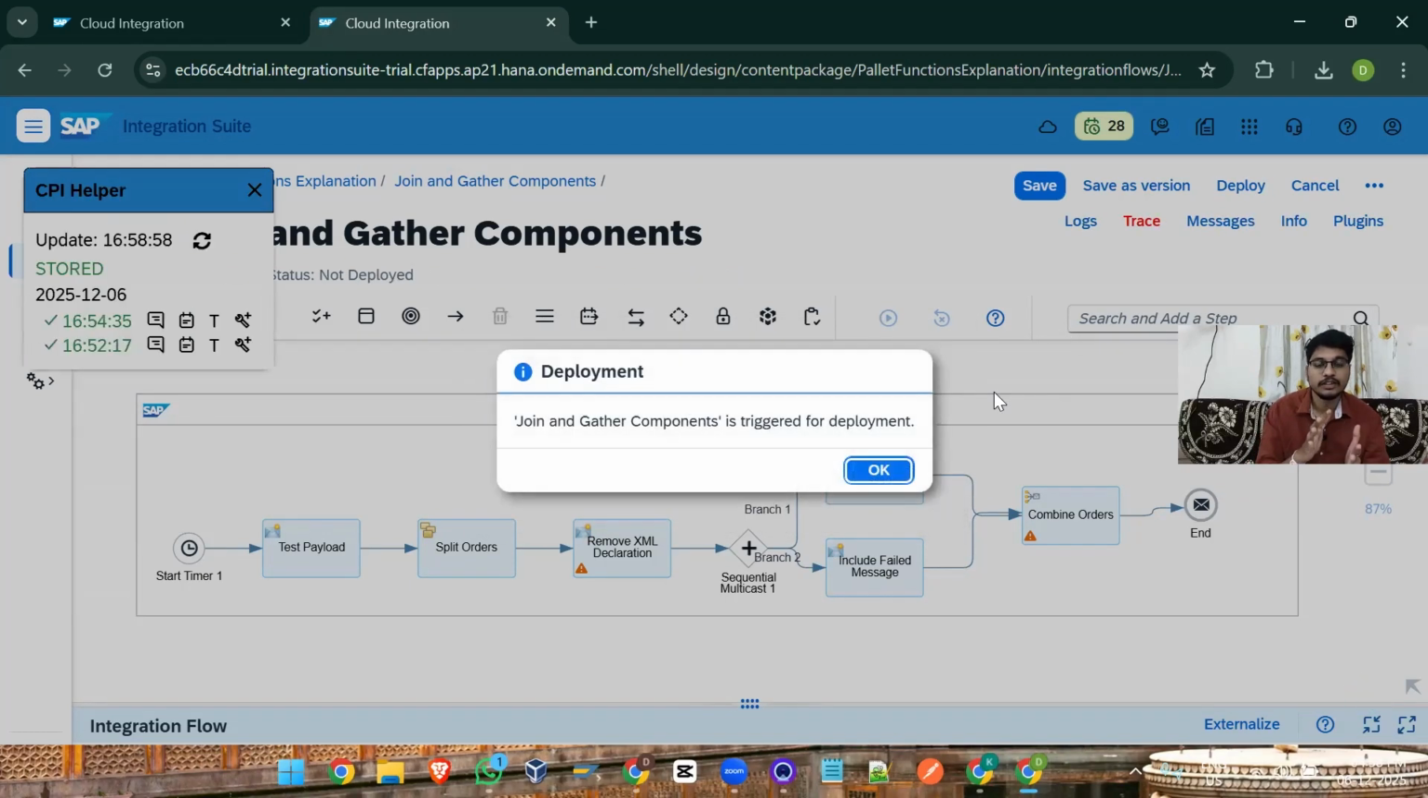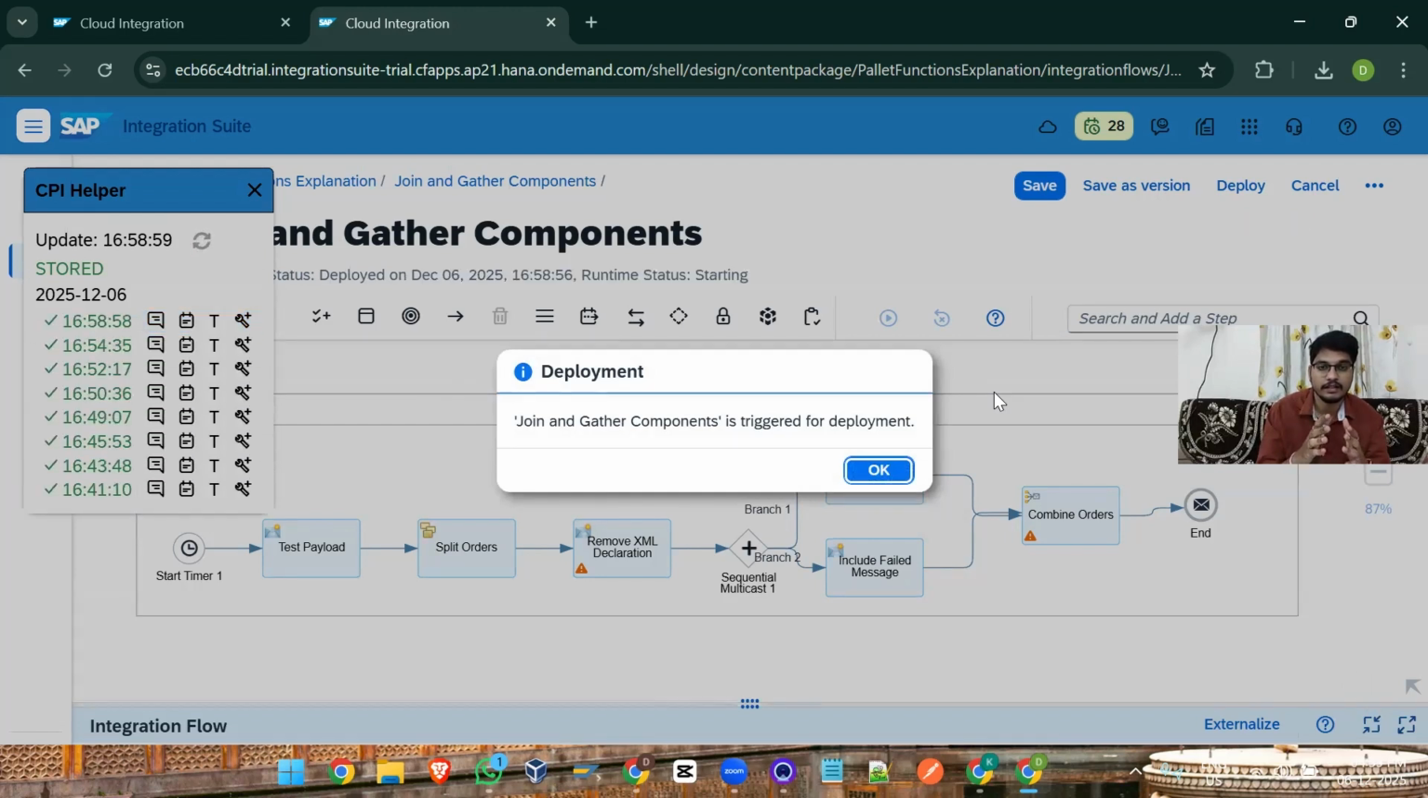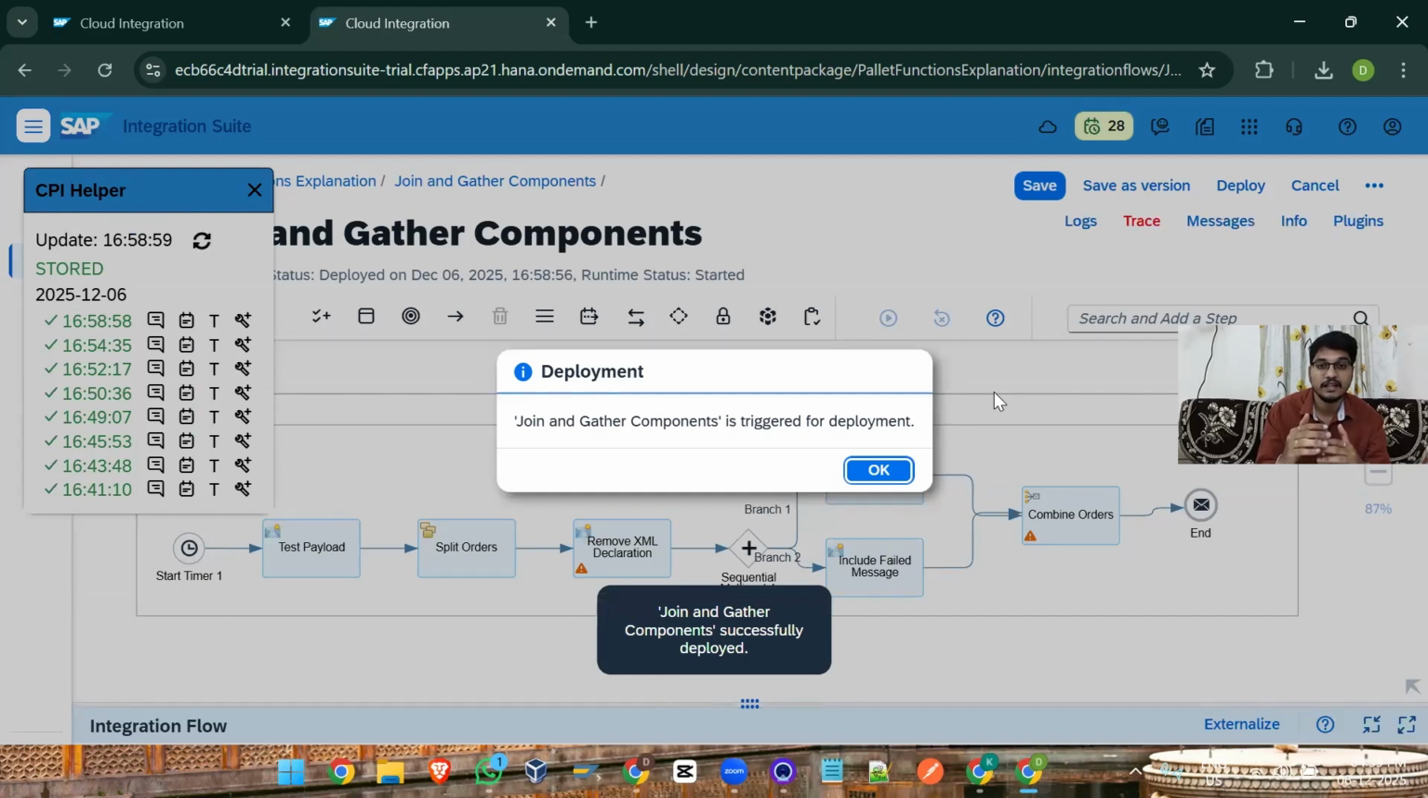The sequential multicast step is simple. It will route the same incoming message to different branches in a sequential manner, right? It will send the payload to the first branch, and after the successful processing, it will send the message to the second branch, the same payload.